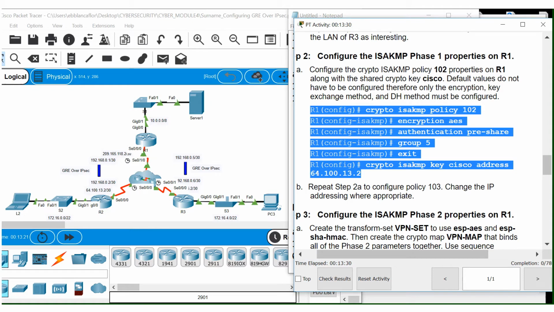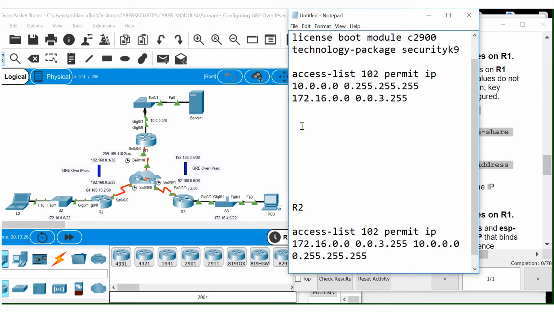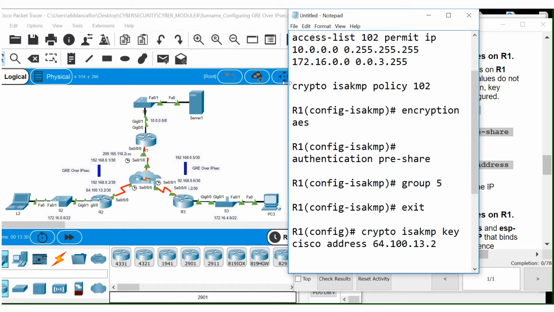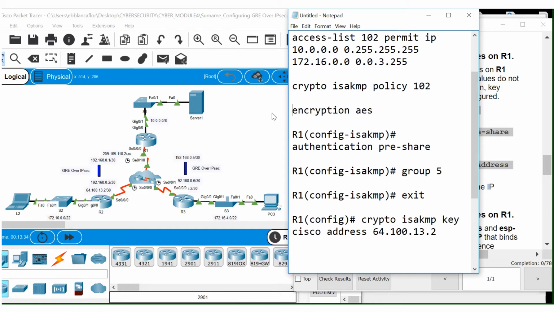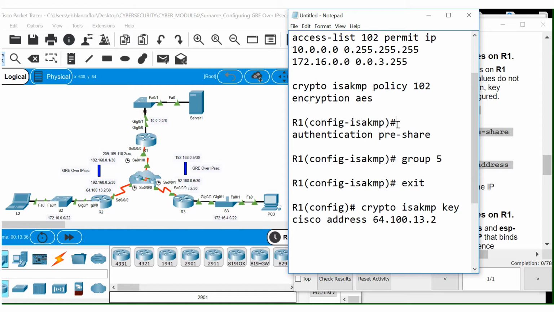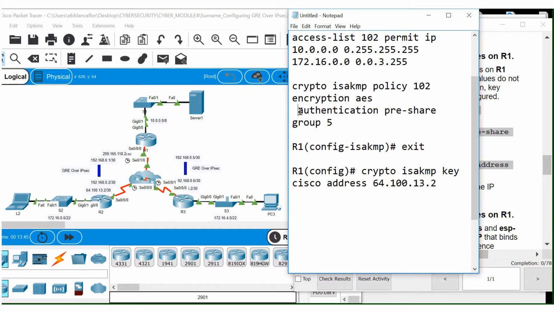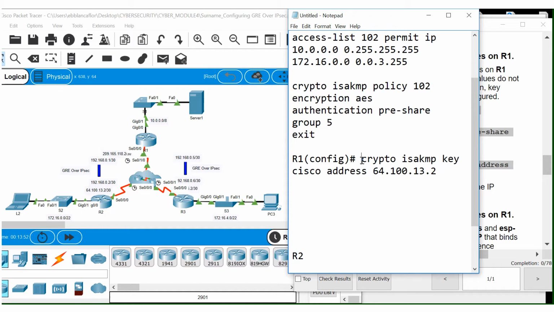There's a new word there, ISAKMP. It stands for Internet Security Association and Key Management Protocol. That is the protocol of IKE. If you Google, it says that they are similar. In reality, whatever we discussed in the IKE, the Internet Key Exchange, is inside the ISAKMP.